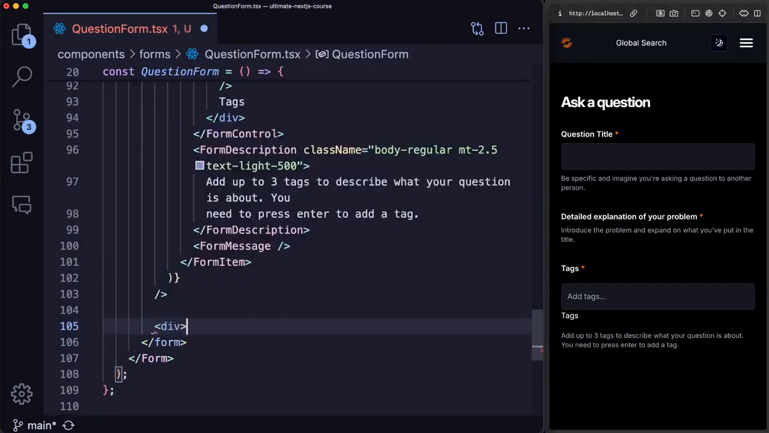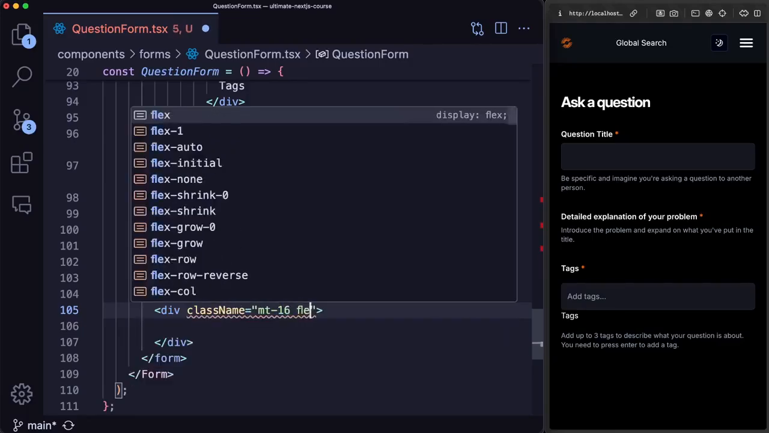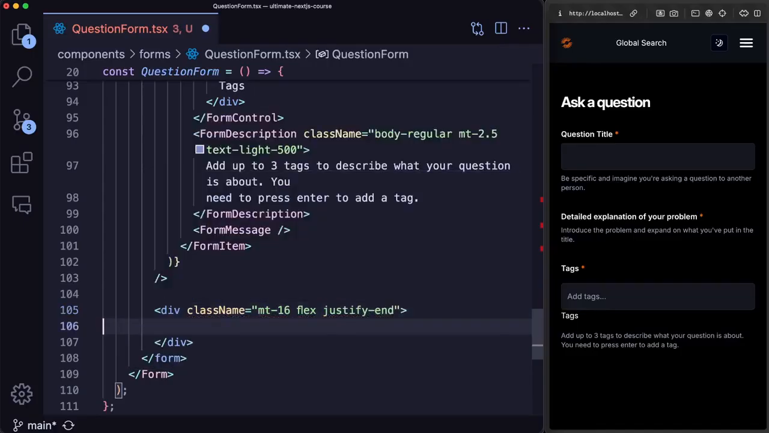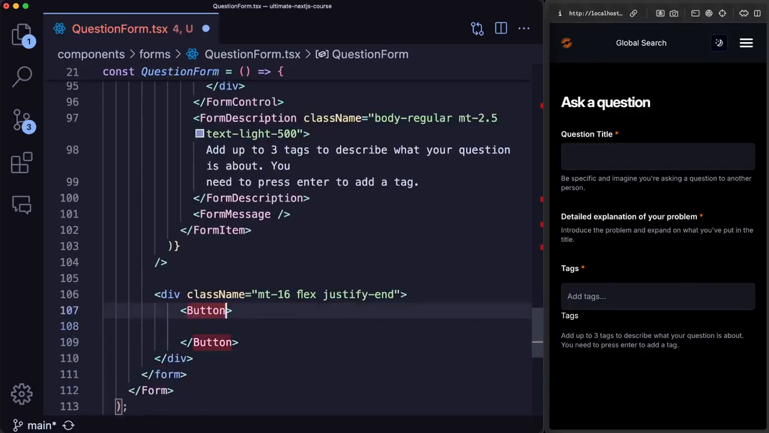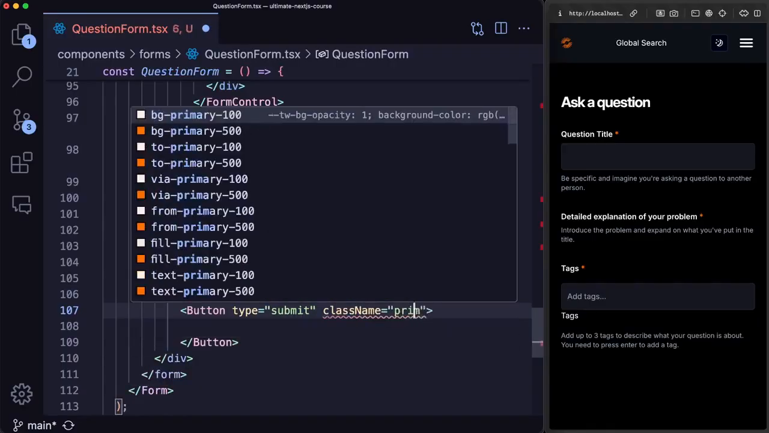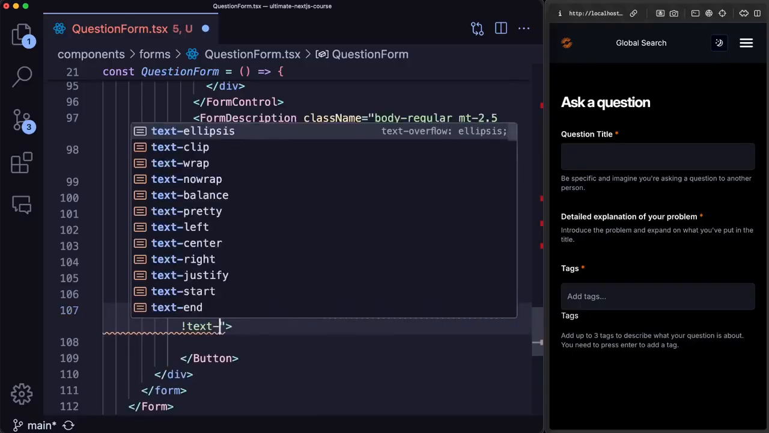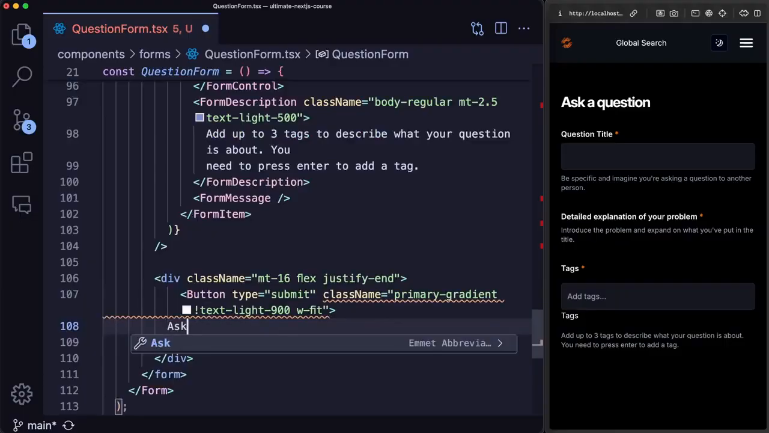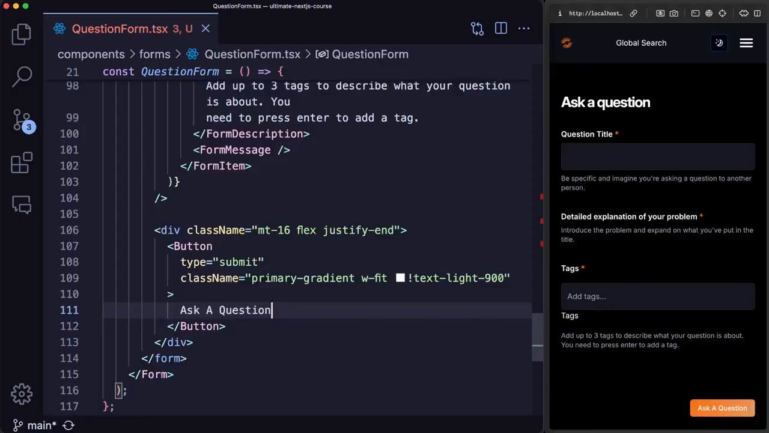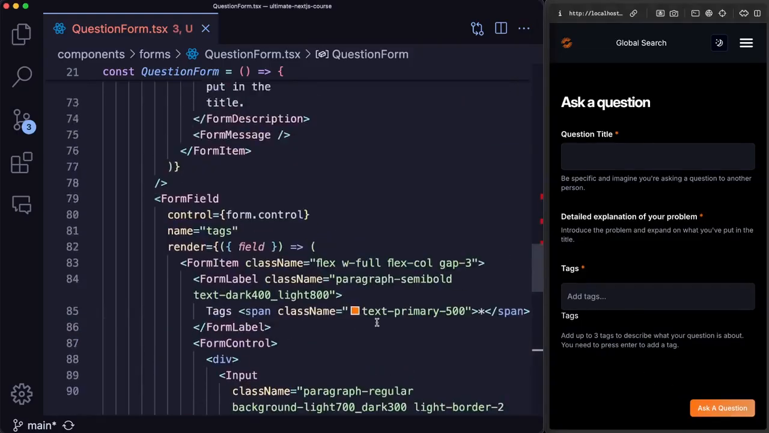Finally, going below this entire input, we can render a div that'll have a class name equal to margin top of 16, flex, and justify end. And here we can simply render a submit button coming from UI buttons with a type equal to submit, a class name of primary-gradient, and exclamation mark, text-light-900, and w-fit. Within it, we can say ask question. There we go. So now we have a beautiful button, ask a question right here at the bottom right.